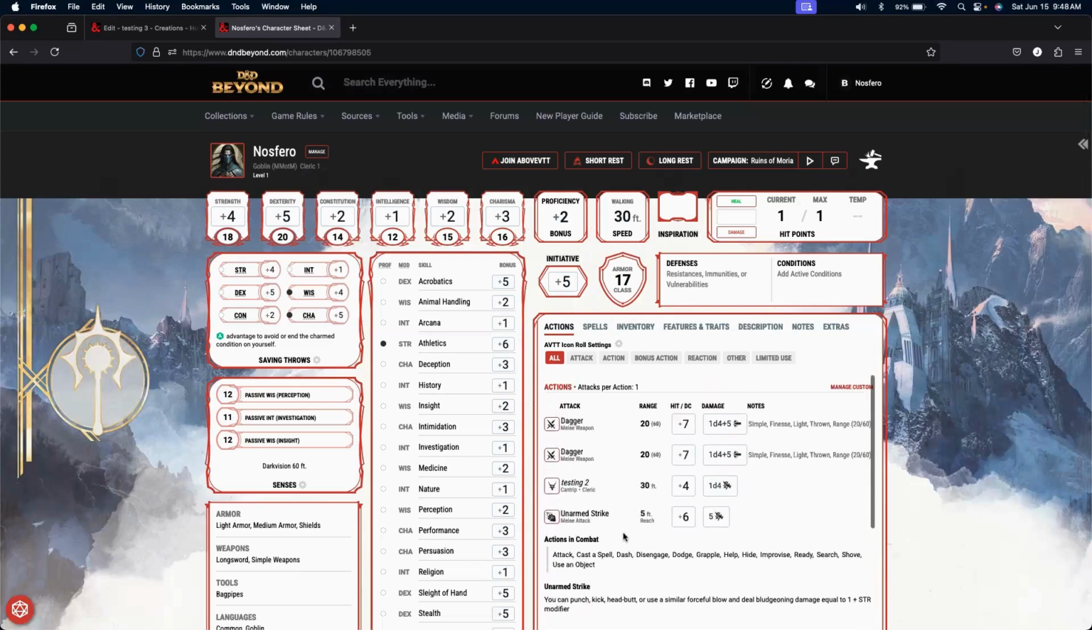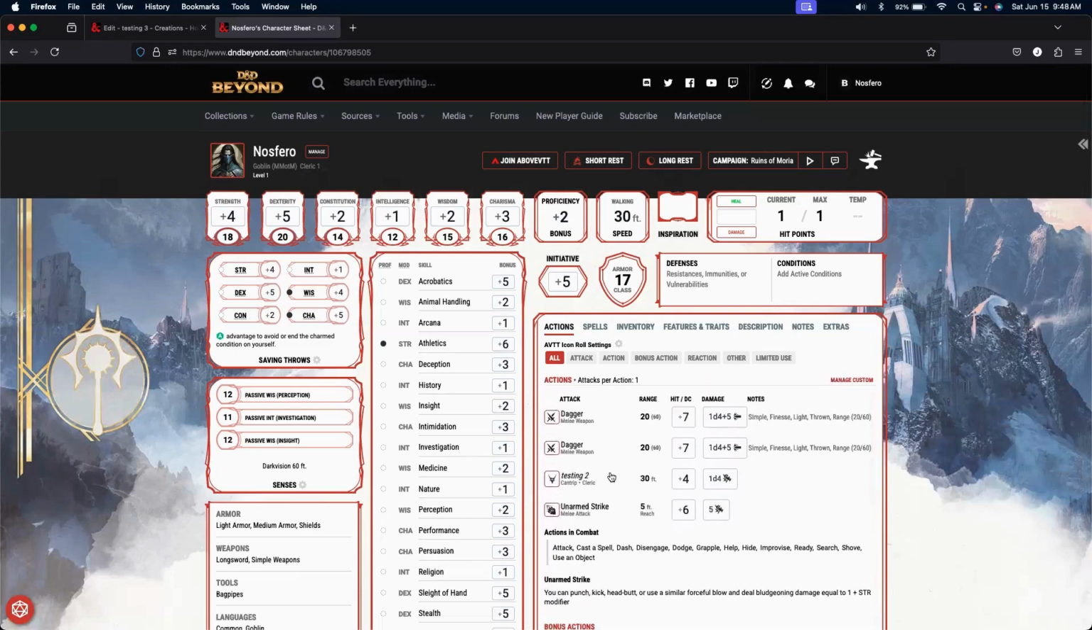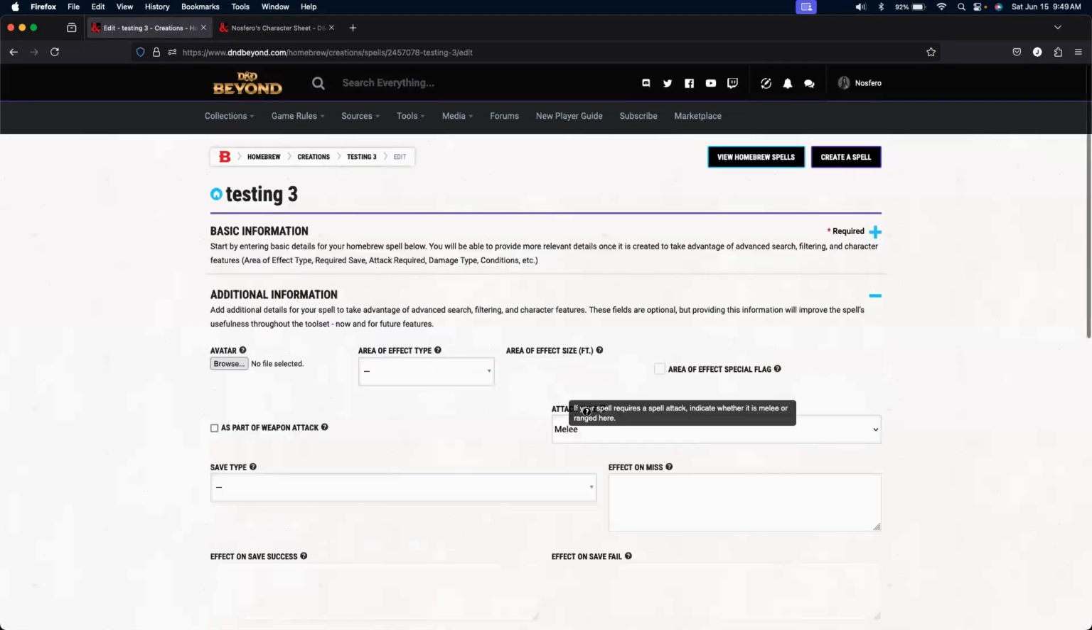So there you go. As you can see, there's one field you need in the additional information tab, the attack type. That specifies whether or not your spell will appear in the actions tab.